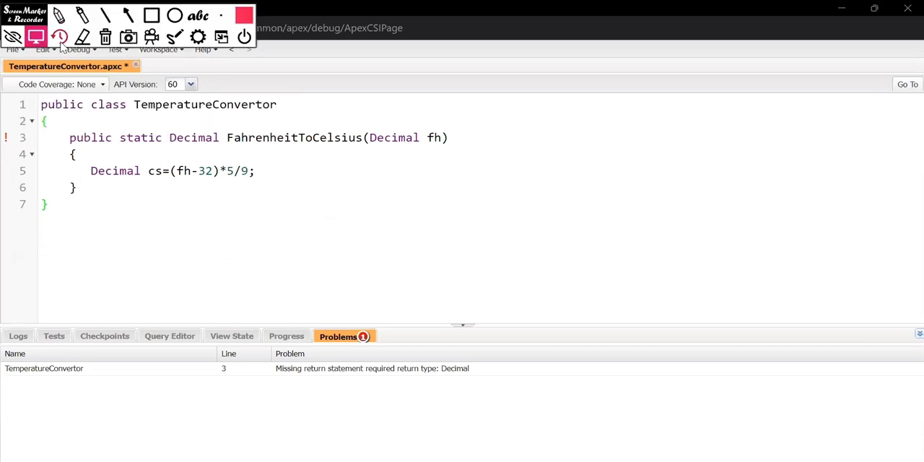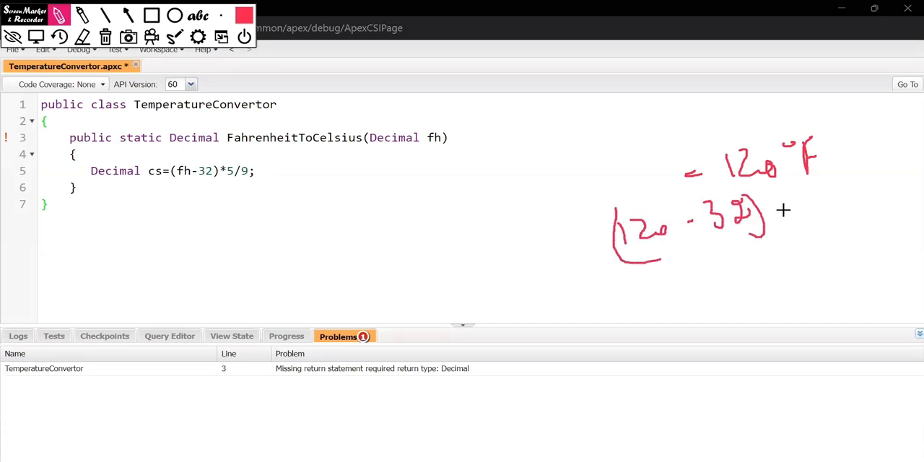Similarly, let's say you are passing 120 Fahrenheit. So how much will it be in that case? If fh equals 120 degrees Fahrenheit, what will it be according to the formula? 120 minus 32, multiplied by 5 divided by 9. So how much is this going to be? 120 minus 32. Let's go ahead and use our calculator again.